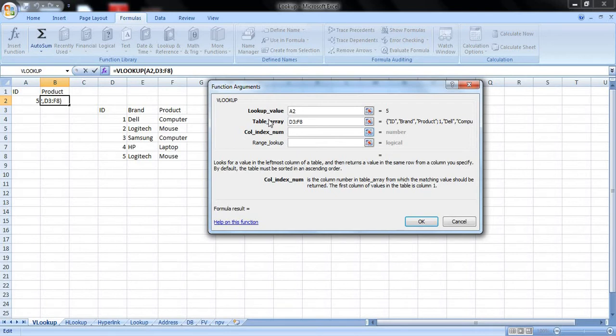What do I mean by position is, if you look at this table, we have got only 3 columns. ID is column 1, brand is column 2, and product is available at column 3. So I wish to display the product which is related with ID 5, and product is the 3rd column in this table. So the column index number I will add is 3, and the last argument is range lookup, which is an optional one.